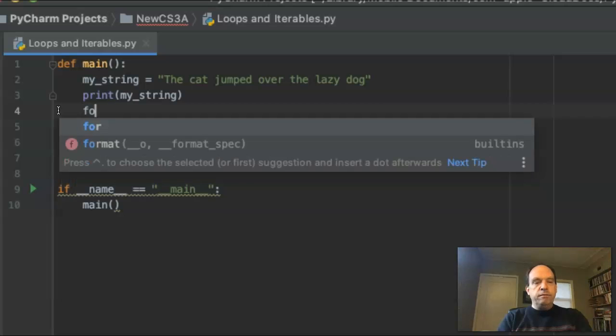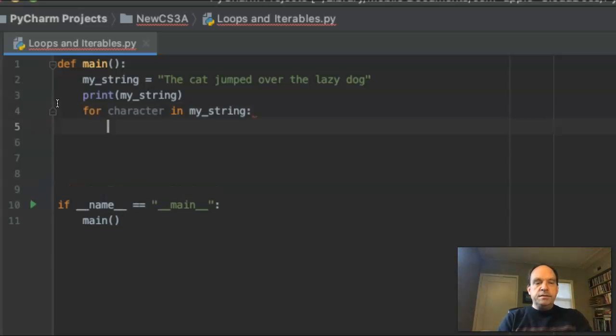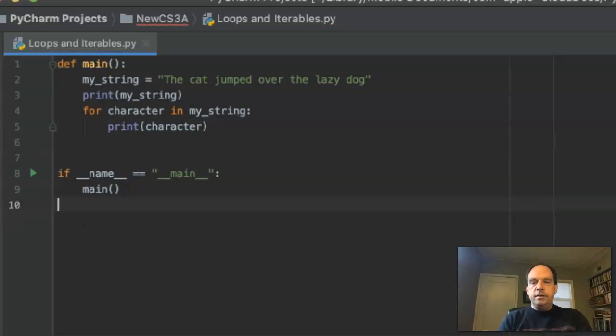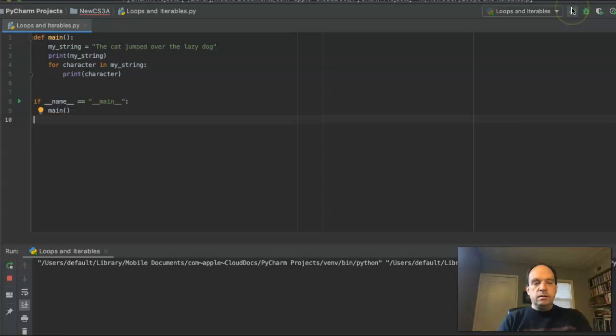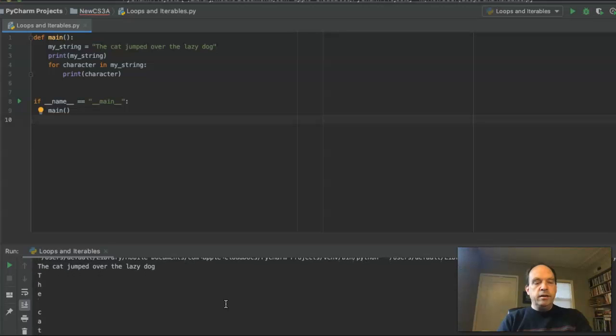We use the keyword for, and we're usually going to identify two different variables. The first one will be a new variable. Let's call it character. And the second one will be some kind of iterable, like myString, and a colon to indicate that we're going to have a code block that we want to loop over. Let's finish this up before talking about it. That's all the code. We'll run it. And we find in the run menu that it did exactly what we wanted. It printed out the string one character at a time.